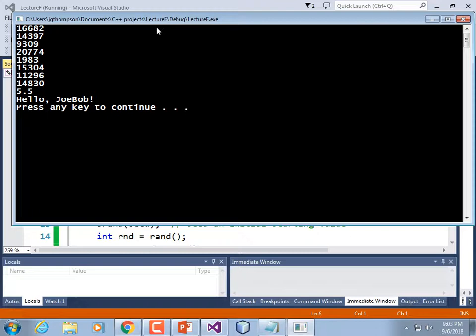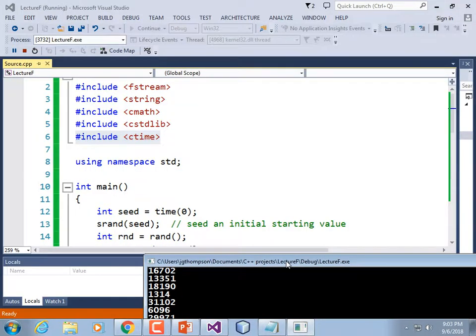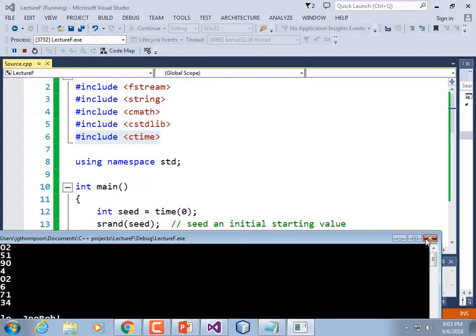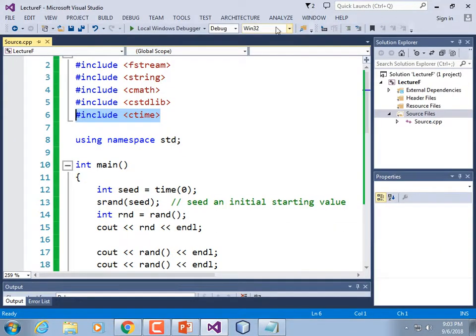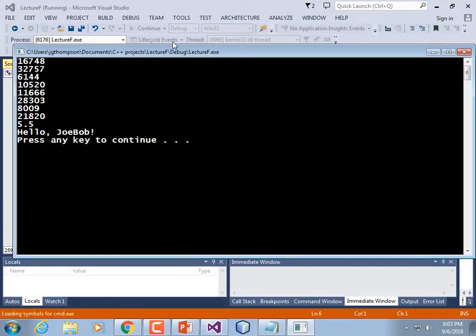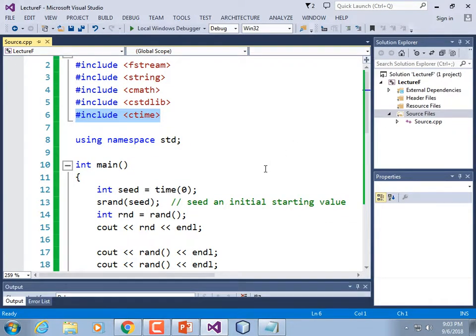Yes. Wait, no, the first number is the same. 16702. No, it's not. Never mind. Seems like it. 16702, really, 16702, 16702. It's close. Why is it so close each time? I don't know. I guess it's the formula that it's using.